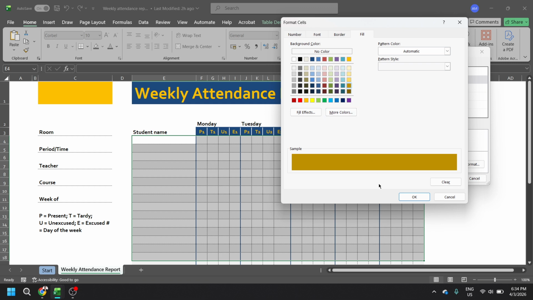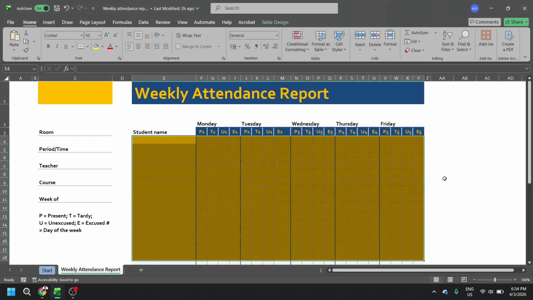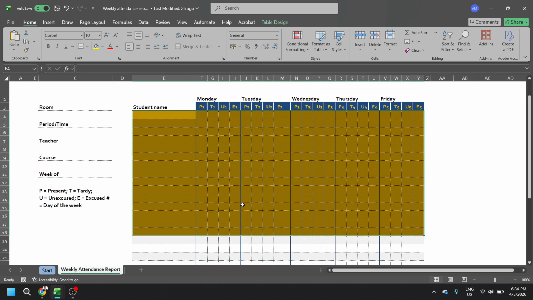Click OK to confirm your formatting choice. Back in the Rule window, click OK again to apply the rule to your selection. Instantly, any truly empty cells in that range will be highlighted with the color you chose.